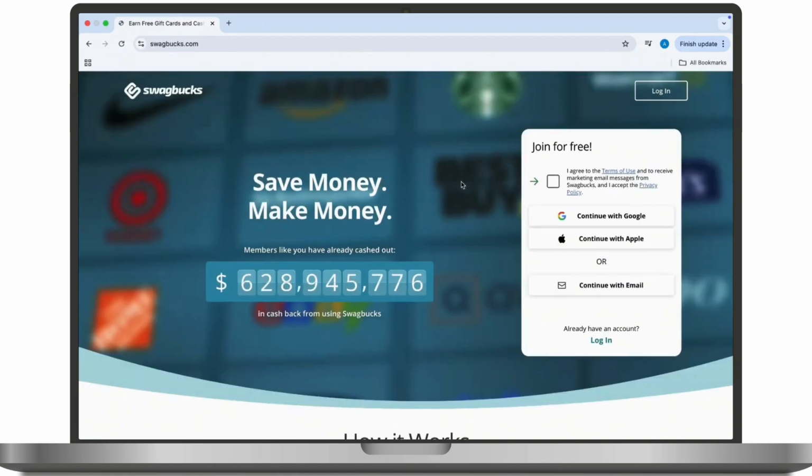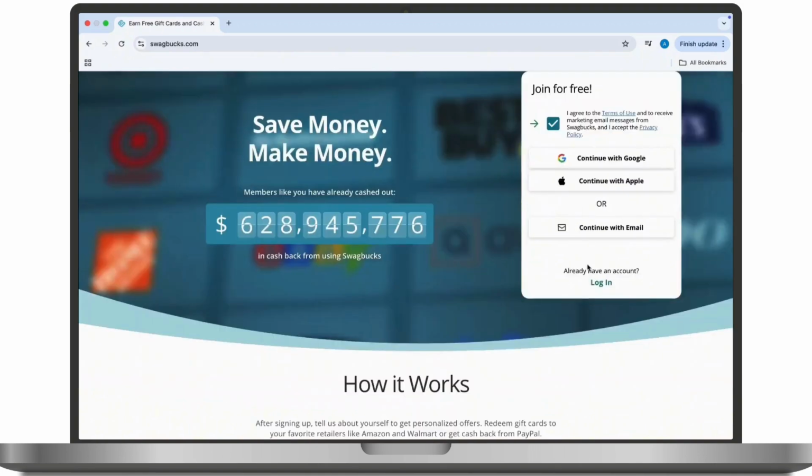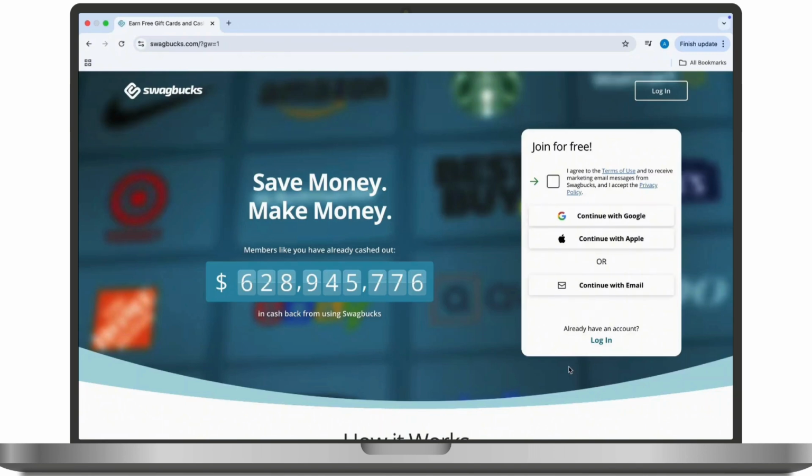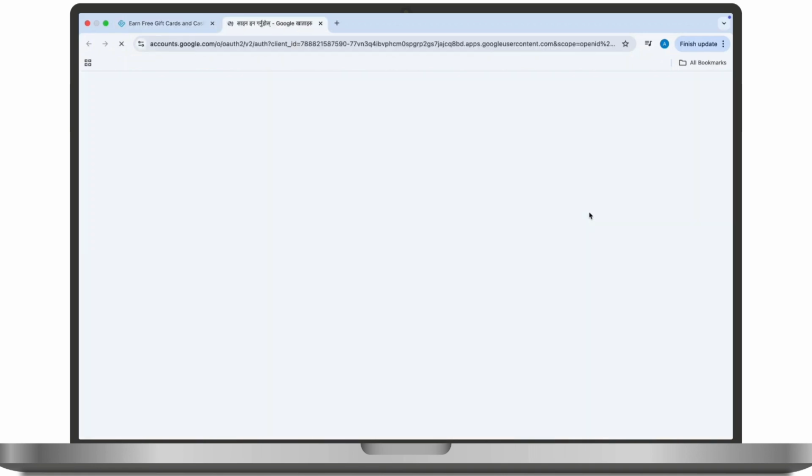For that, you'll have to tap on the Join Now or Login button located at the top right corner of the page. You can simply see the Create Account option available there at the bottom, so you can tap on it. Now here you can continue with Apple, Google, or any social media account which can be linked. I'm continuing with Google for easy access.